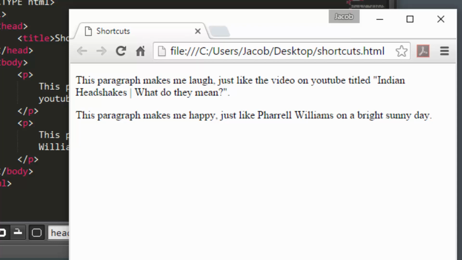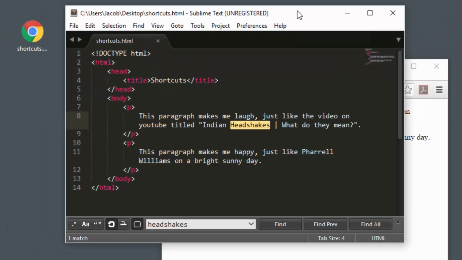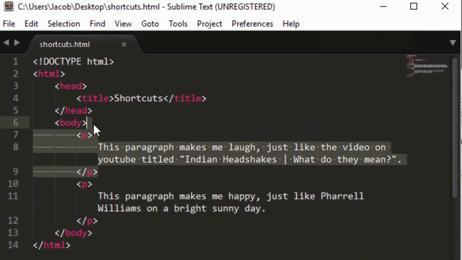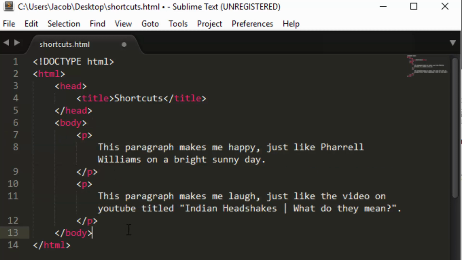Let's move the paragraph about laughing back to the bottom. However, instead of copying and pasting it, let's try another shortcut. Highlight the portion of the text you want to move, then click on the selected text and drag it to where you want it to be. That will move it down for us. This is typically an effective method when you are moving text a short distance within a document.